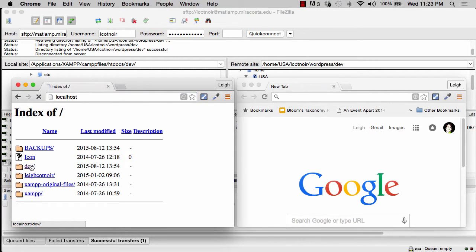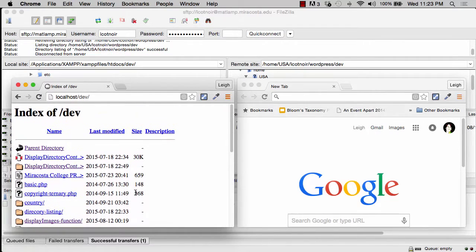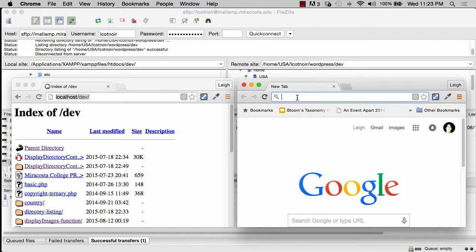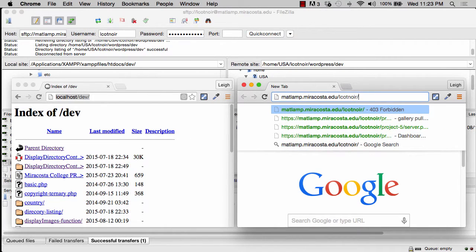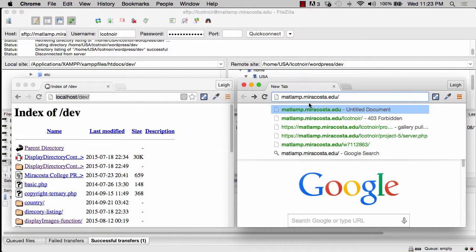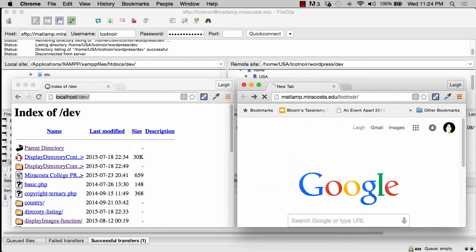So I'm going to click on dev, and then it shows me my directory listing of my dev folder. You won't have all of this stuff, but you'll see your directory listing, and you'll see that this is localhost dev. Then over here, I'm going to go to the server, matlamp.miracosta, and it's auto-completing for me. You would type your W number right here, but I'm going to type my user account. That's where your W number would go. And then if you just hit enter, let's go ahead and do that.